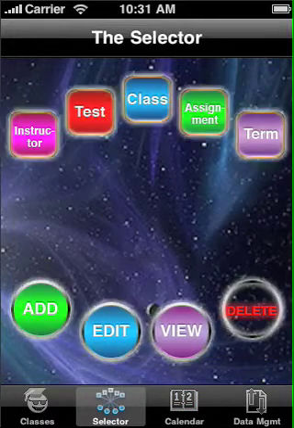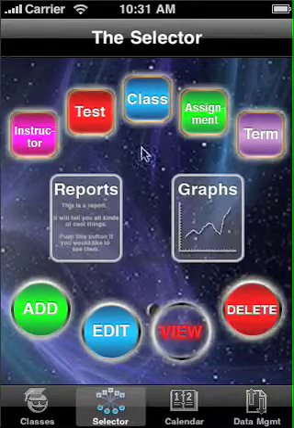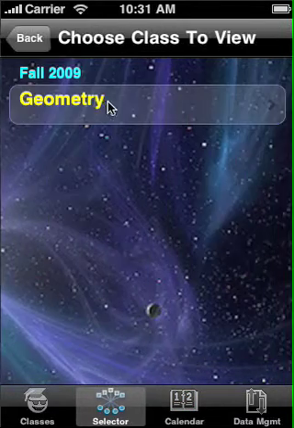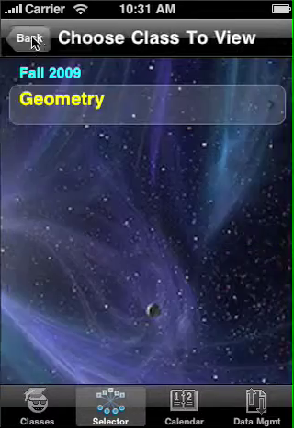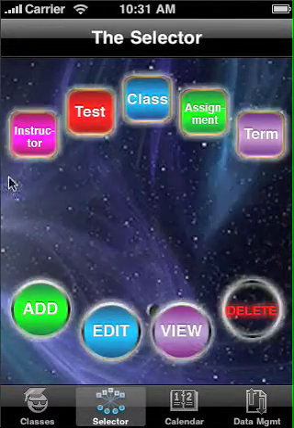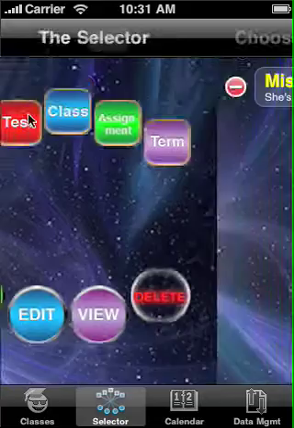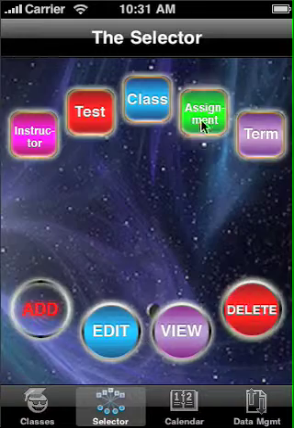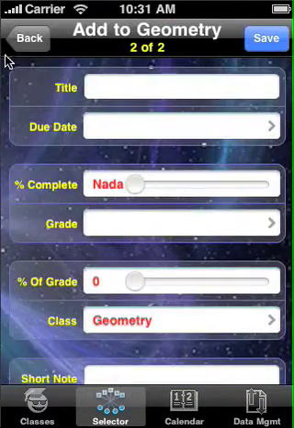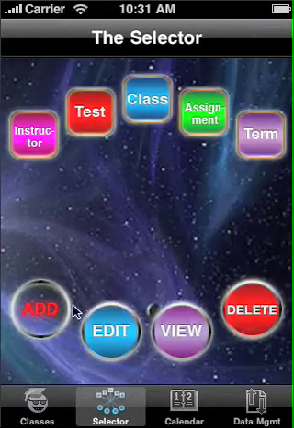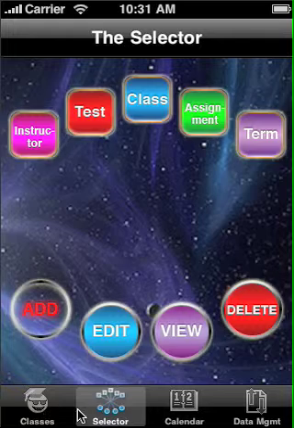You can go to the selector here. You can view your classes. There's geometry. There's all that good stuff. You could delete something if you want. Your instructor, you can delete Ms. Jones. You can add an assignment right here into geometry. Whatever you want to do. Just makes quick access. Really simple.